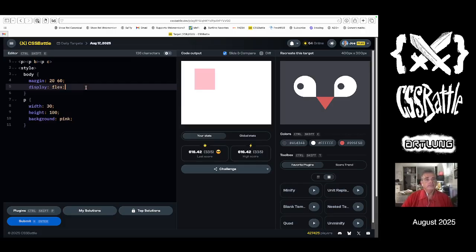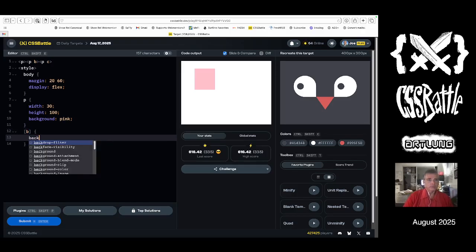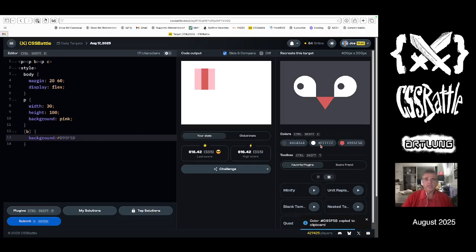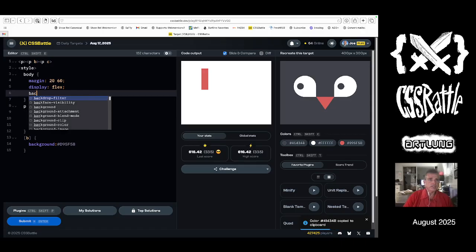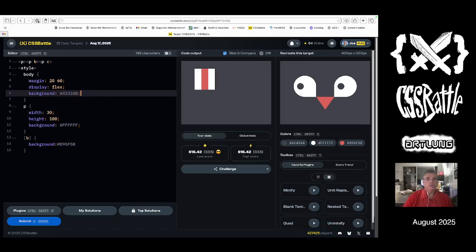All right. And I'm going to say B is going to have a background of that red color. There we go. Red, and then this background be white. And then this background on the body be that. So those are 3 shapes.